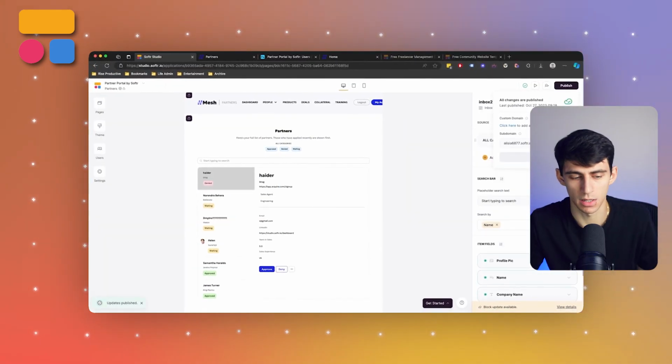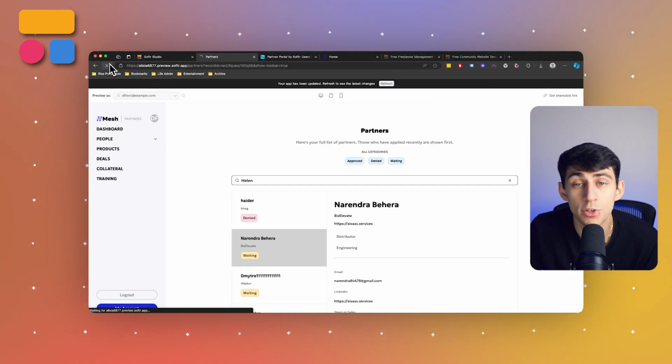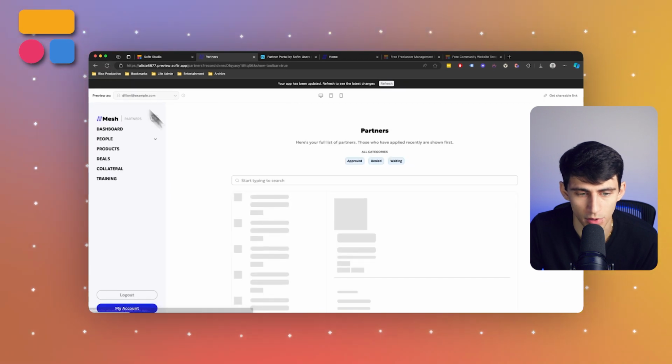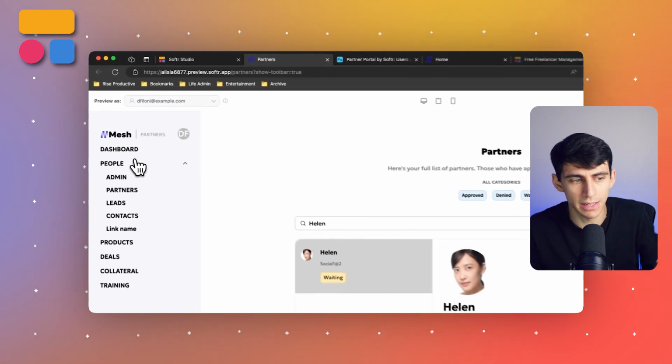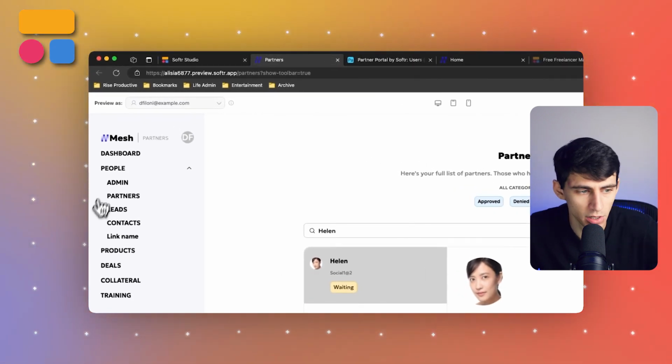And then now when I type Helen out, it should search and filter to her through the search. So you'll see right here, now it does. Other things that I can do as an admin is just look at people.